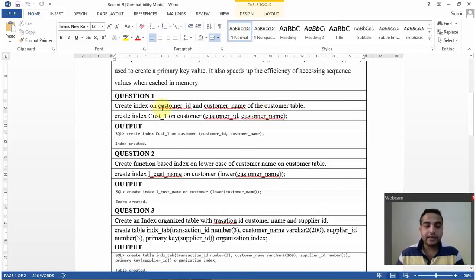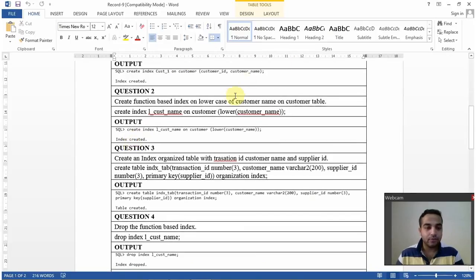Question one is to create the index on customer ID and customer name of the customer table. So we use the query as create index. Then we just give any name to the index, on the table name, and then the attribute names. So the index is created here using the same query.